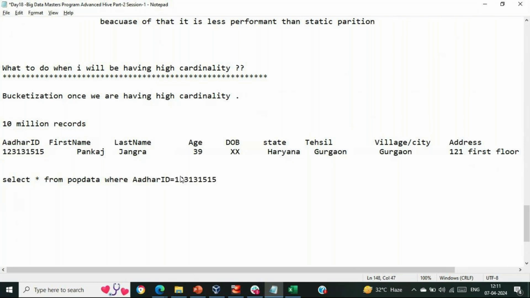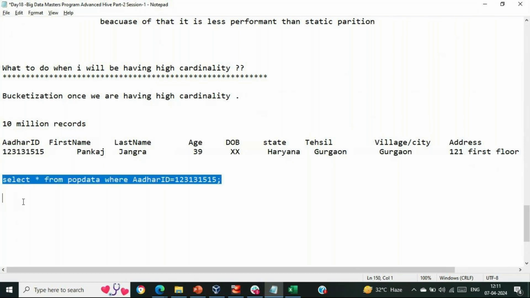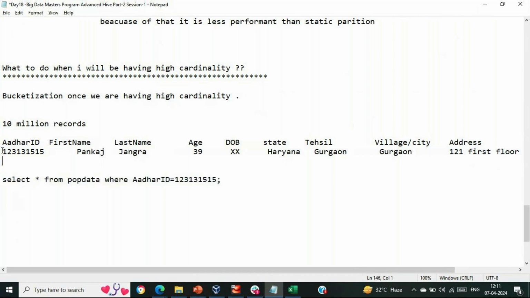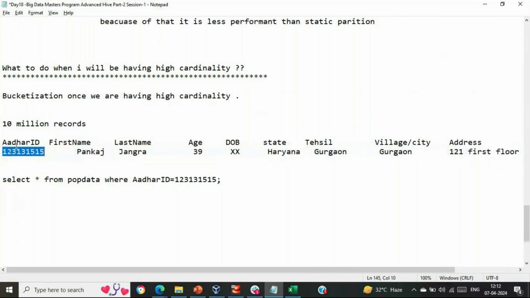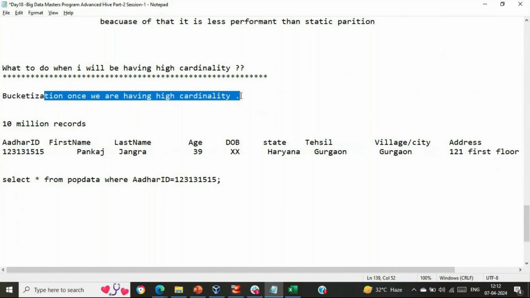Okay, so if I want to perform the query in this particular way, and partitioning, or over here the cardinality, definitely the Aadhaar ID column is having high cardinality. So we know that if the cardinality is high, then partitioning is not a solution. So what I have mentioned, bucketization is the solution for that. So what exactly is happening inside the bucketization?